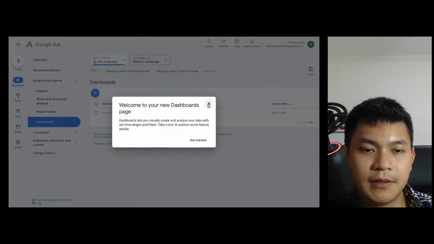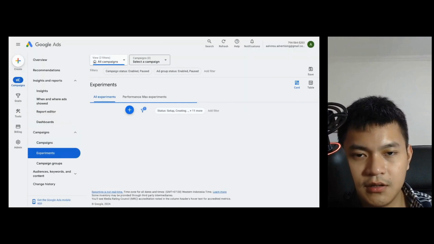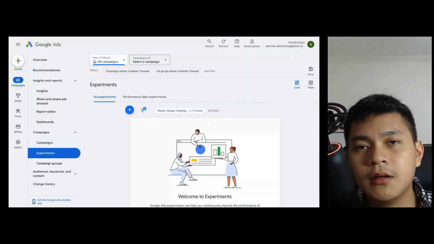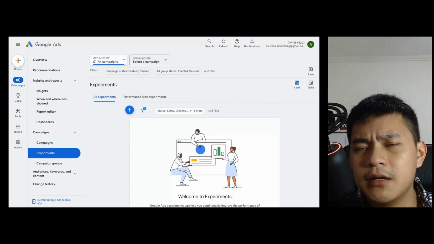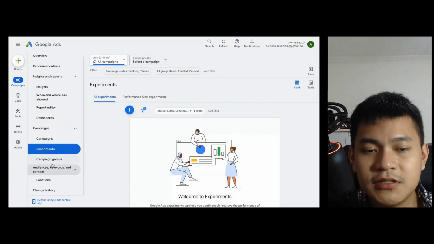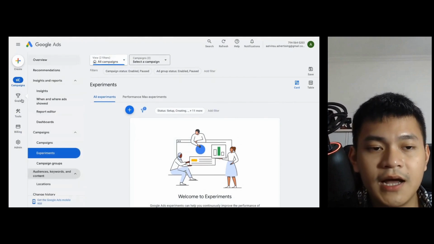We can also look at the campaign level, or we can conduct experiments, such as A/B testing. For example, we can see which creative copywriting contributes the best to our business. Alternatively, we can test which audience is the best for our business. We will discuss the types of audiences in a separate video. For now, let's run through the Google Ads website itself.